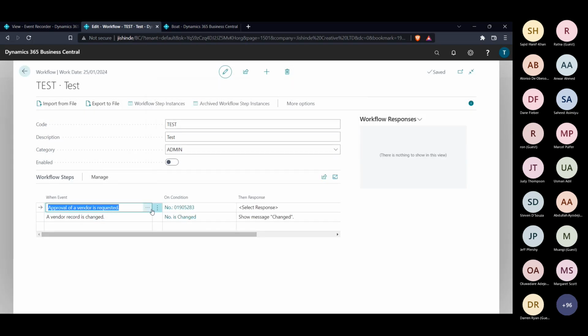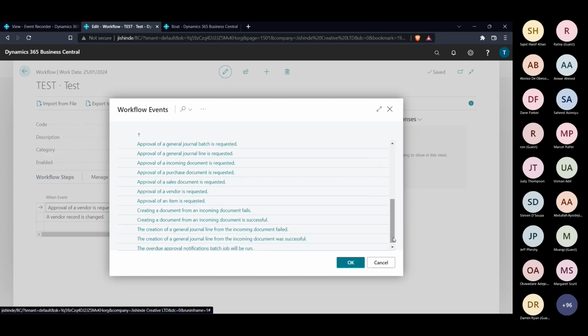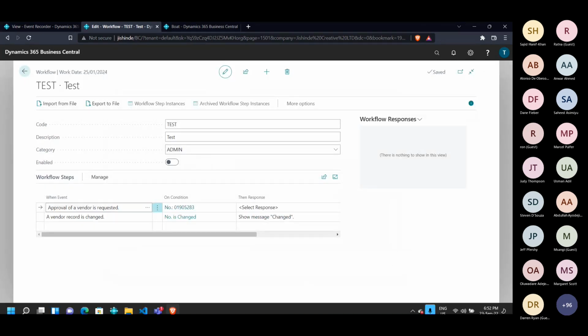Let's say, for instance, an approval of a vendor has been requested. A vendor record is changed. An incoming document is created, an item record is changed, an approval of a customer is requested. So these are events that can be generated and subscribed to. So in a nutshell, this is a way of creating and subscribing to events.